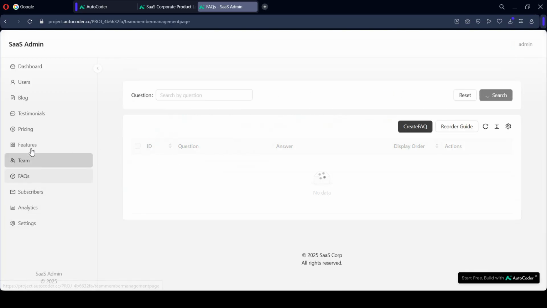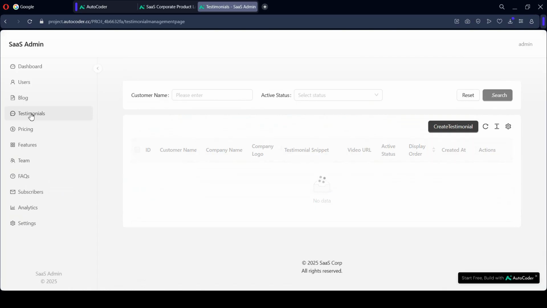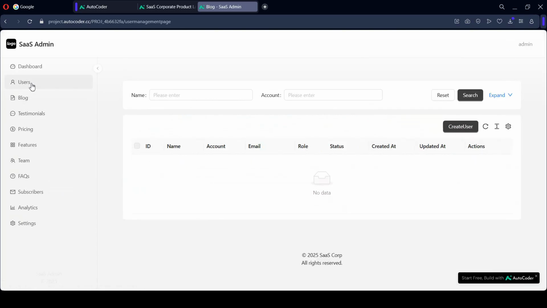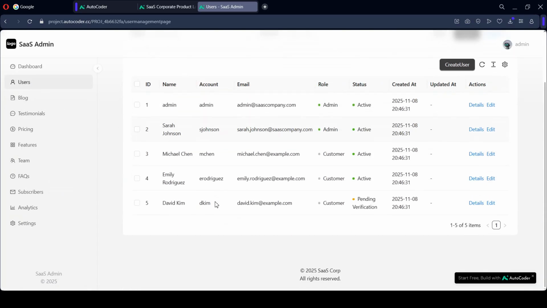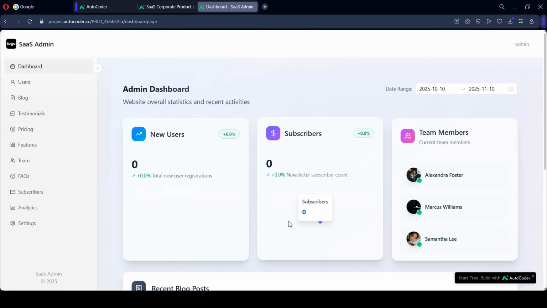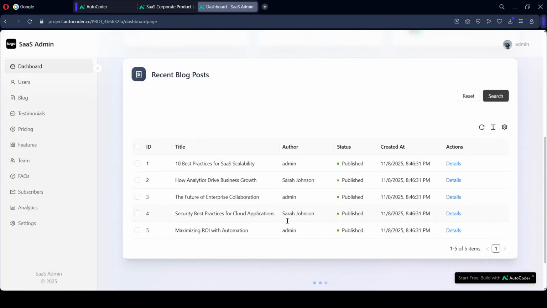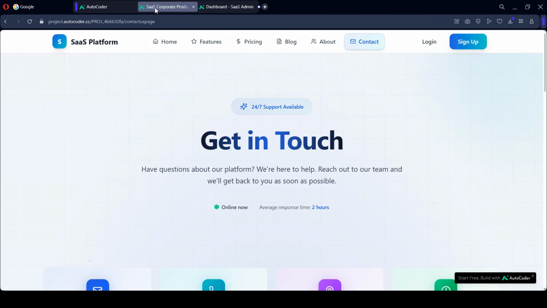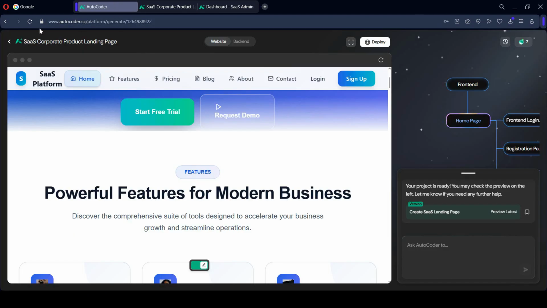The subscription, analytics, price, testimonial, blog, user, right? So that is all our user data, some of the demo user data. So the user data is visible, that is, our dashboard is visible. So how you can develop this type of project using autocoder.cc. I hope friend you get some idea.